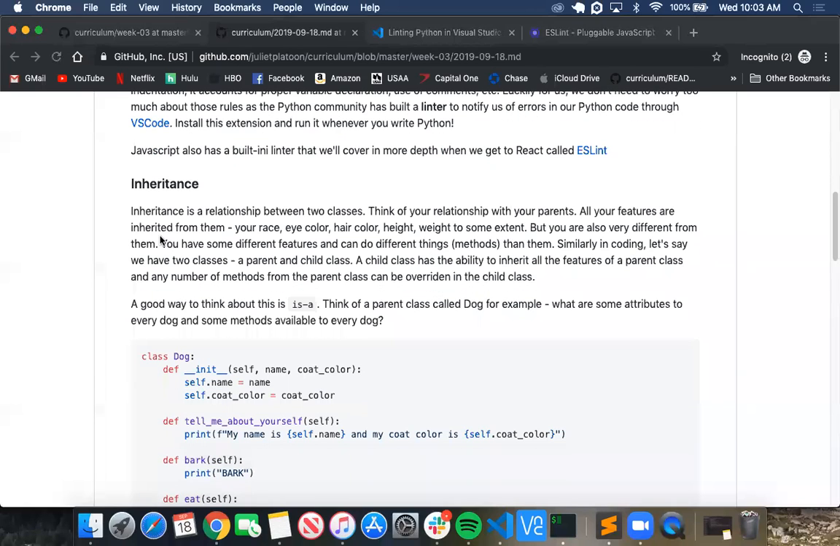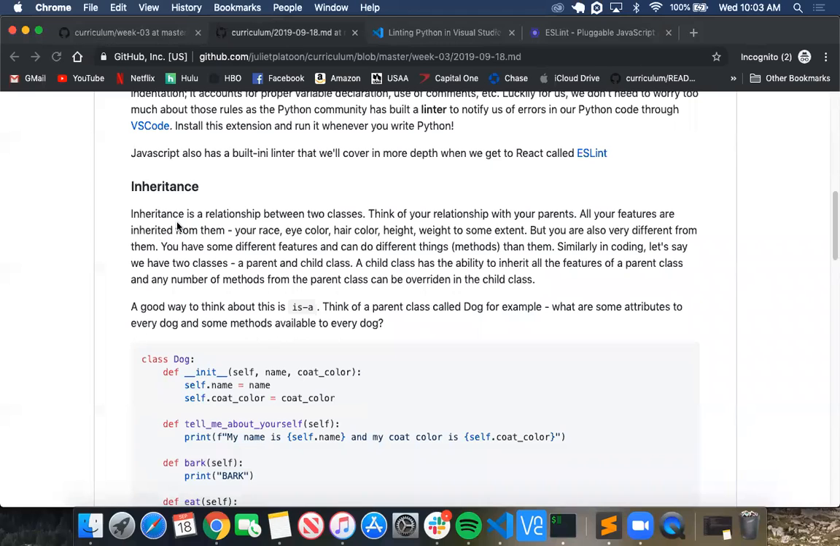So you've already seen inheritance. What is inheritance? Amir, going to your remote. Relationship between two classes. The relationship between two classes. Yeah, that works.